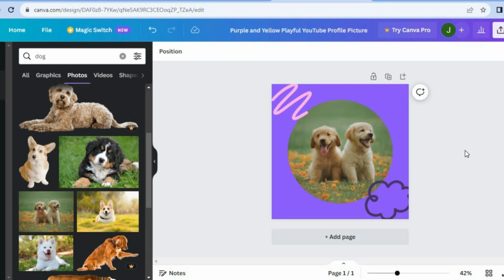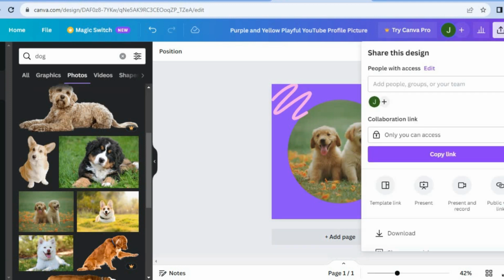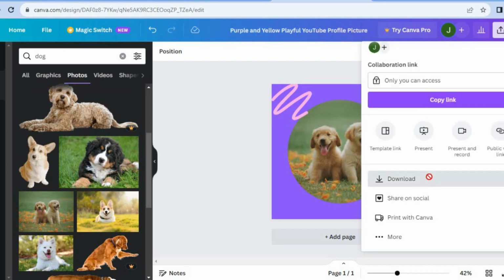Then tap on share in the top right hand corner. Scroll down, tap on download. Then you'll simply tap on download to download it.